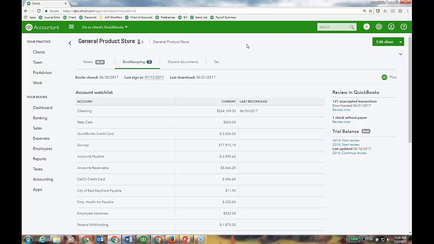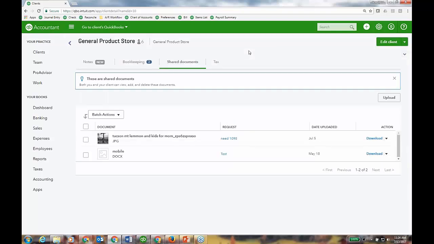To me, this is like the Accountant Center in desktop, right? Similar. And then shared documents. Here's where I'd go to see the shared documents my client uploaded to me, right? And some tax info. Now, what if the client is no longer a client of yours? How do you get rid of them? You just click the drop-down arrow and make them inactive. So this is where you go to make them inactive.